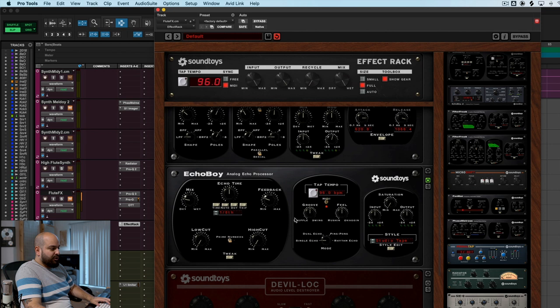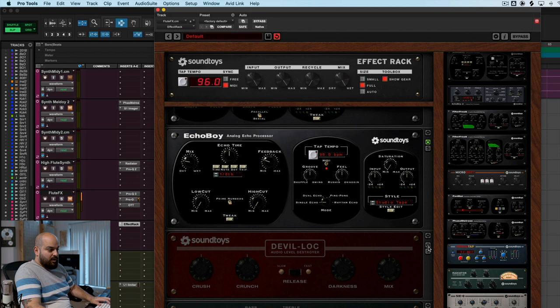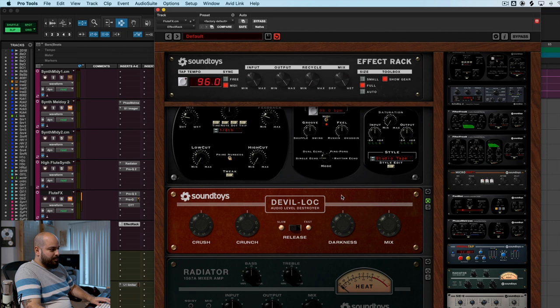And then the real fun comes in after we've got all this fun stuff happening in the tails and these delays. That's when we pull on Devil Lock, which is a really, really aggressive compressor. So I'm really mostly using it for the compression, but sometimes the way it breaks things up with this like very square wave-ish distortion is really, really nice. So you hear it's like almost like a brick wall limiter.